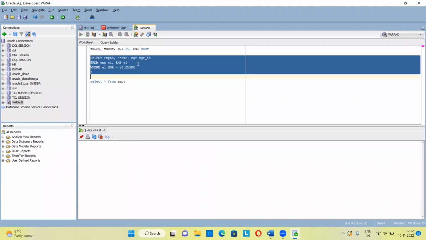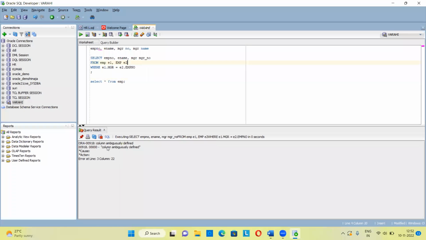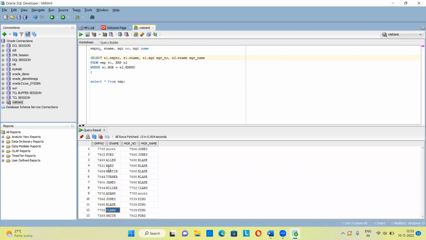Okay, let me execute it after writing the join condition. Of course, this error, you should know this error from now onwards: column ambiguously defined, because employee number is there in both the tables, ename is there in both tables, so the confusion is coming. So I pick employee number from E1, employee name from E1, and manager number, your wish, from E2 or E1. Anything is fine; I'm picking it from E1. And I'm also writing E2.ename with the alias name manager name. Let's see.